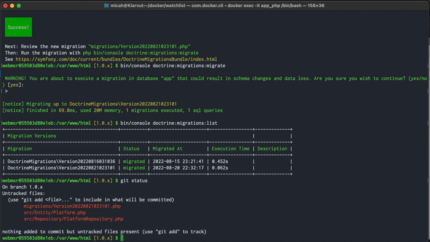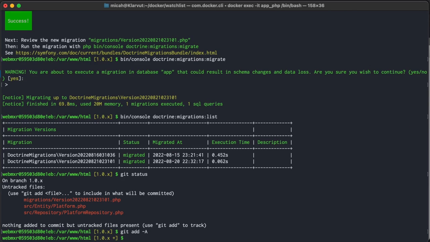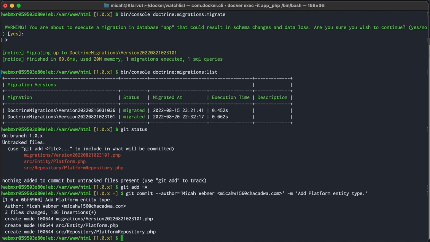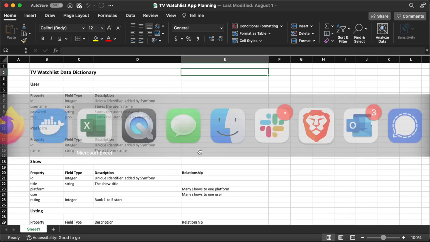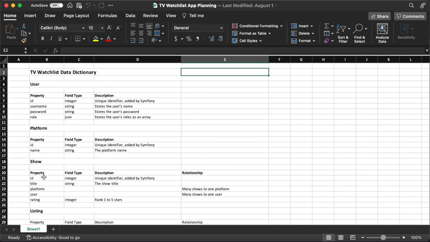Again, we've added files, so we will add those and commit, just so that we have a good, clean commit log. And then now we can go ahead and add our entity for show. And so this time I'll just go ahead and specify that right here on the command line, make entity show. And let's see what our properties need to be. And so we have ID, title, platform, user, and rating.